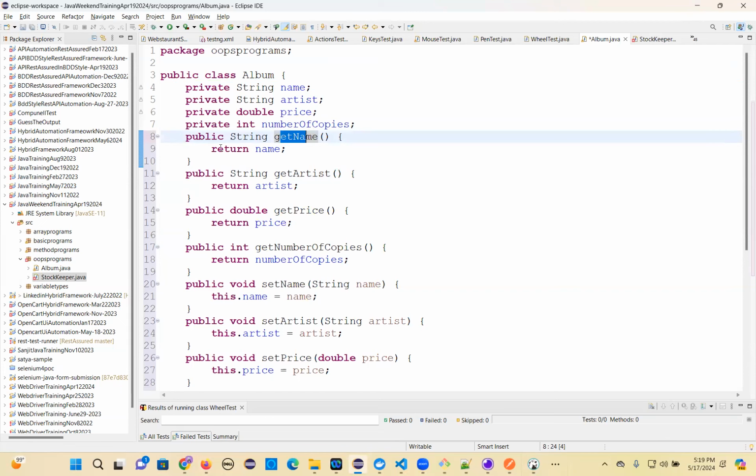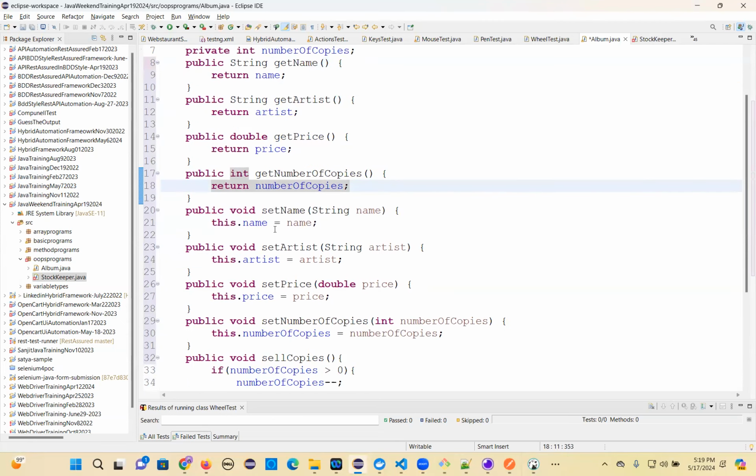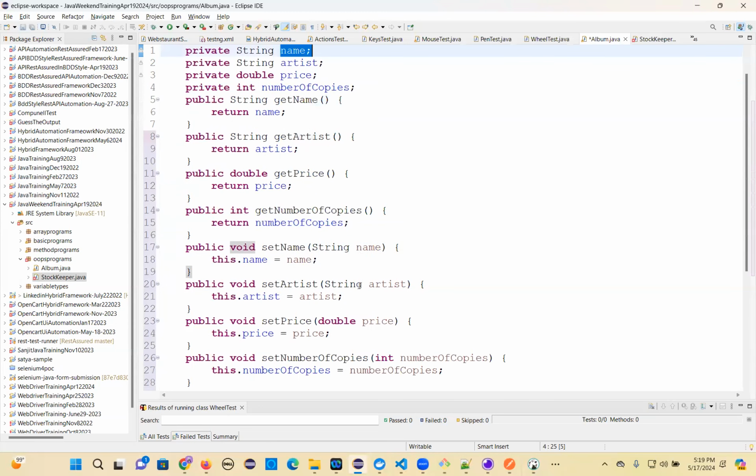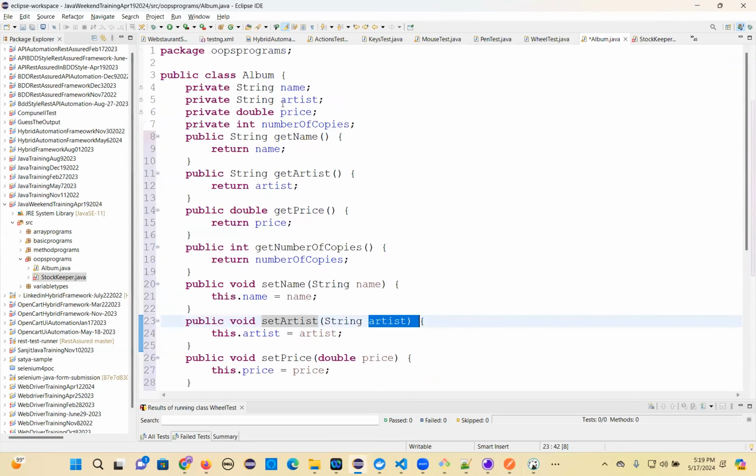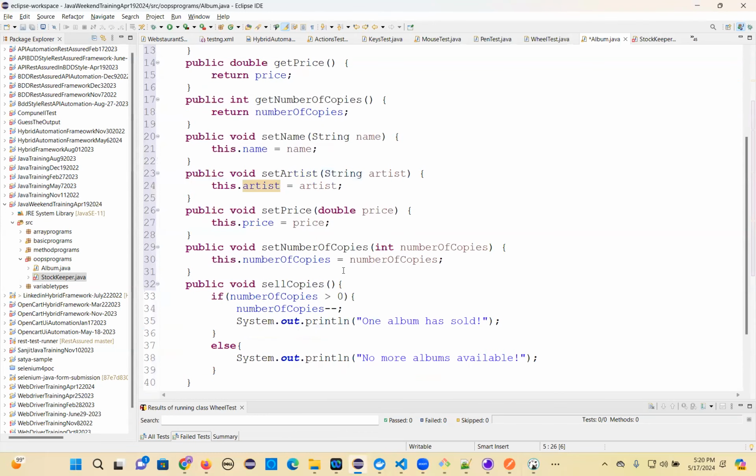See, all the getter methods are return type methods. The setter methods are void methods. And set name takes whatever this instance variable name is, and you are setting this parameter value to this dot name, which means the instance variable. This dot artist means the instance variable. So when you call this method, you give the parameter value, and that will go and store in the instance variable.